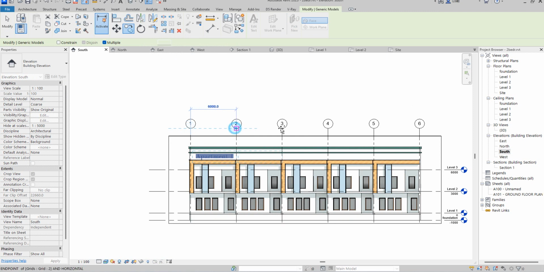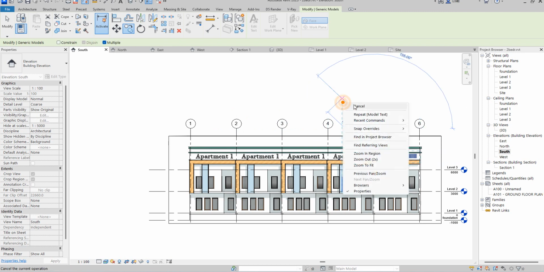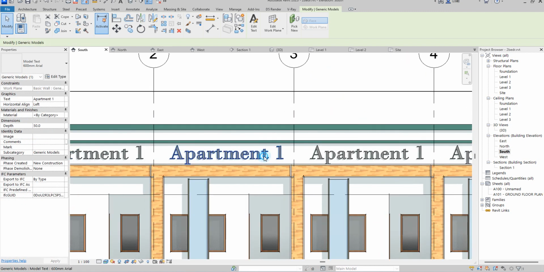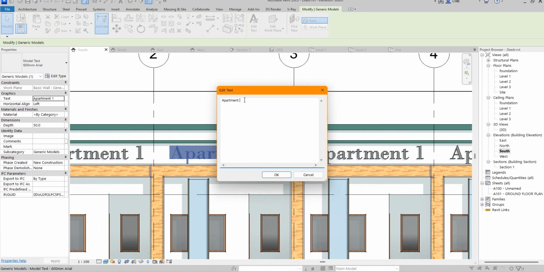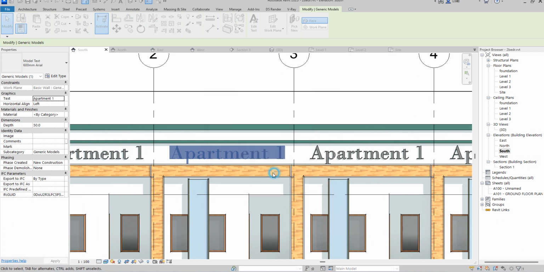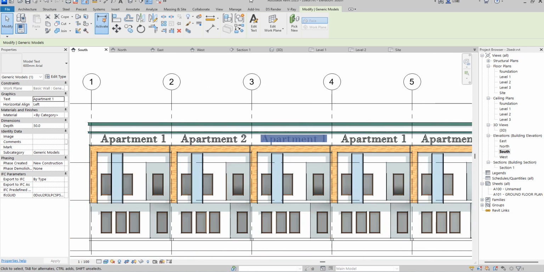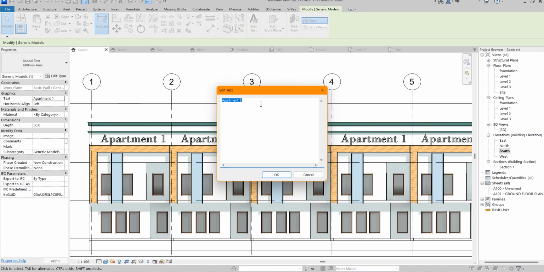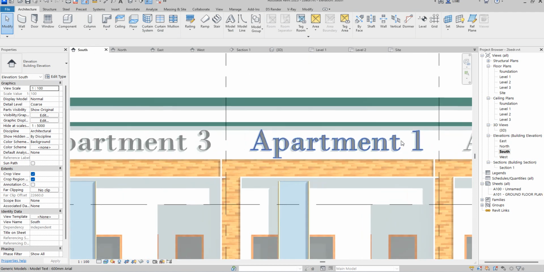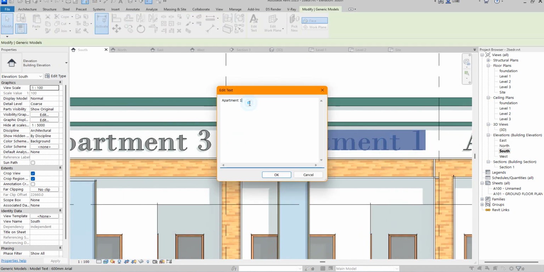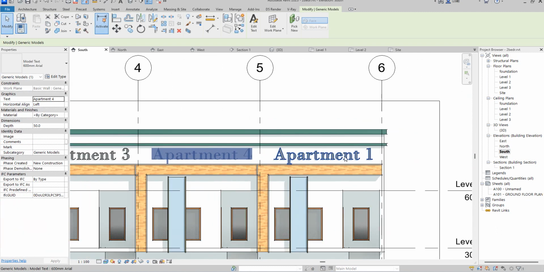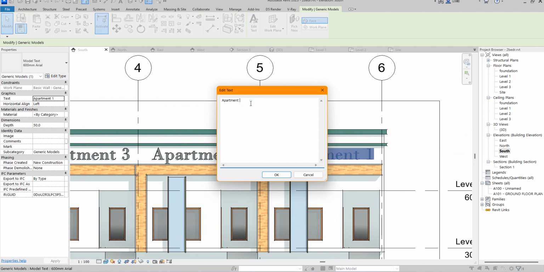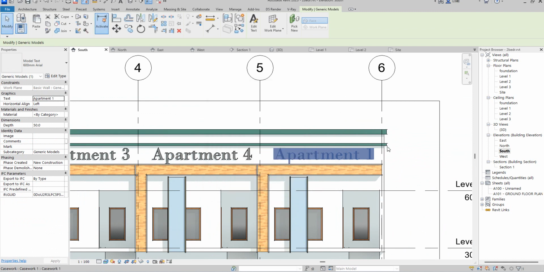So I'm going to change this one, put it here, put it here, put it here, put it here, and I think we're done. So now apartment 1, I'm going to change this one to apartment 2. It still carries the same properties as the text. So apartment 3, according to the bit system that I've uploaded here. So here now I see apartment 4. Then it's this last one, which is apartment 5. Okay, so we're done with this.